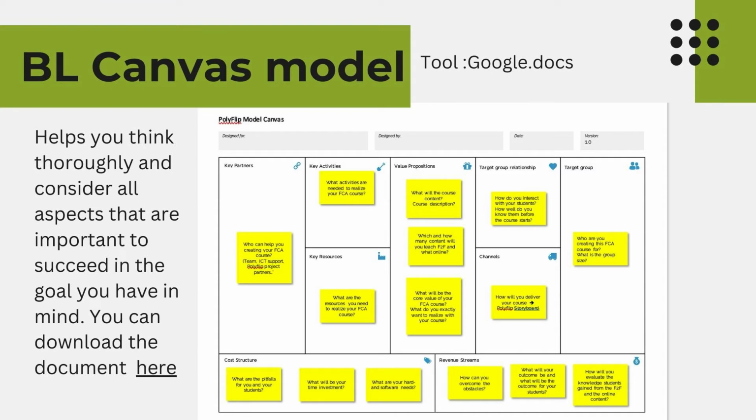And what will be the key resources? What do you have already? And what do you need more? Do you need more know-how, more hardware, more software, more content? Also an interesting thing to think about.